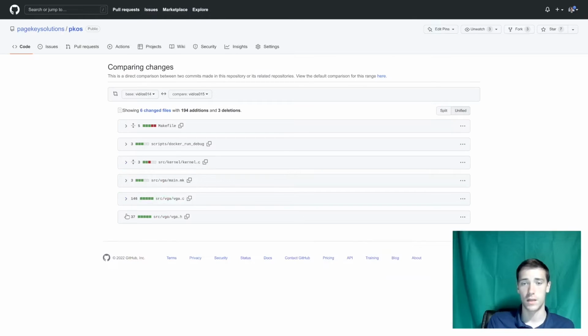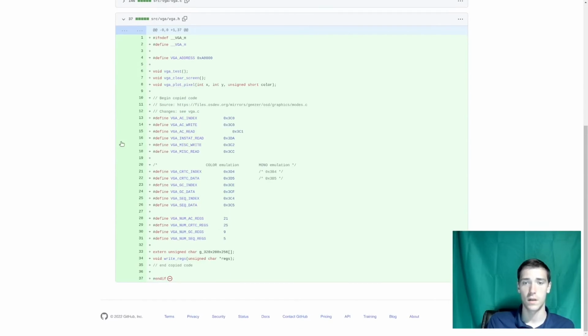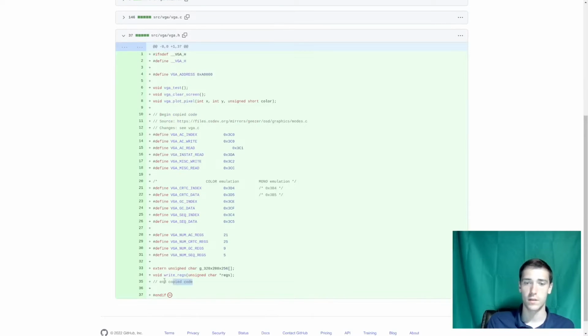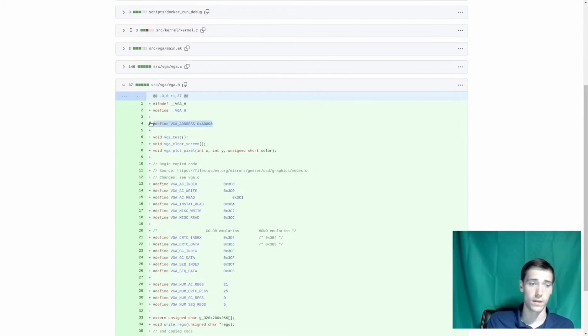Where is that pointing? VGA.h, if we go in here, we have a lot of stuff. The most important one being VGA test here, which is what it's calling. And we also have clear screen, plot pixel, and as you can see, I say start and end copied code. All of these variables come from that snippet, which here's the link to that snippet. And one issue I ran into was the VGA address was wrong. I had too many zeros here. So it's A followed by 4 zeros. And that actually lets us draw on the screen.